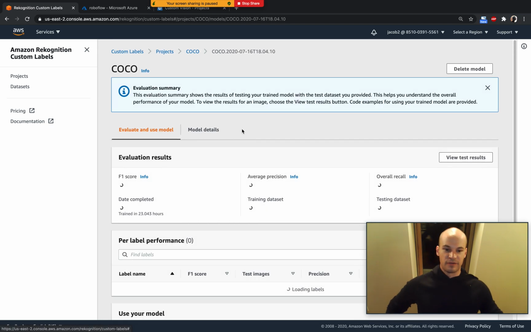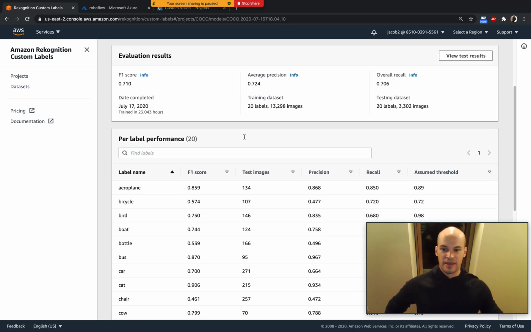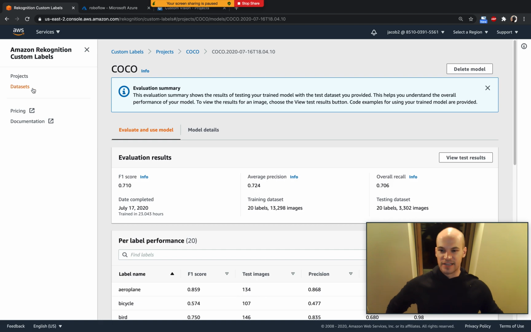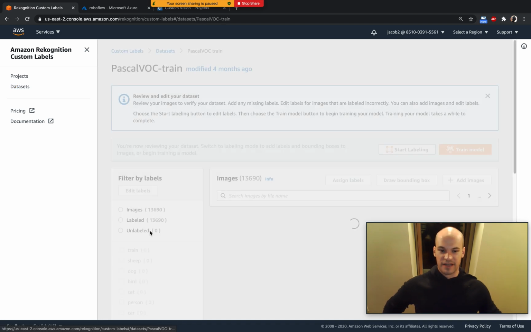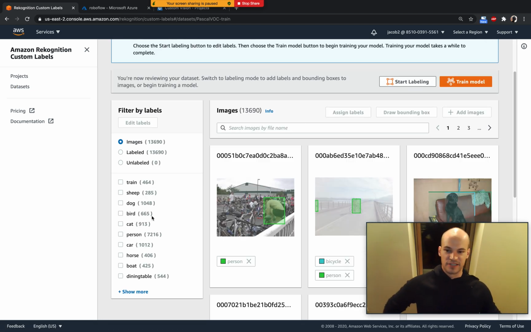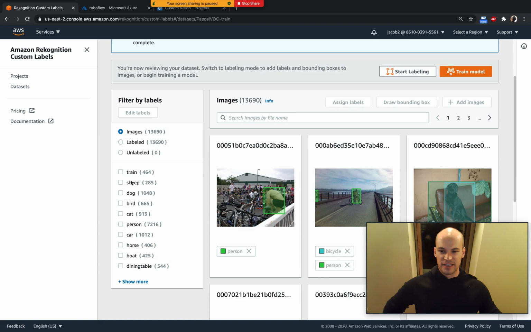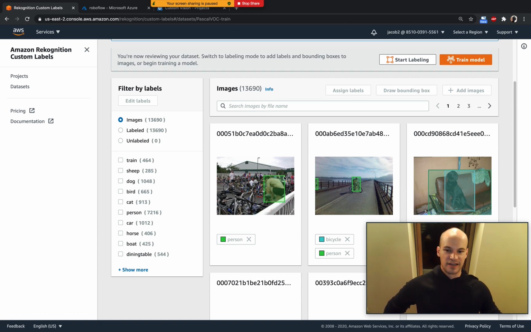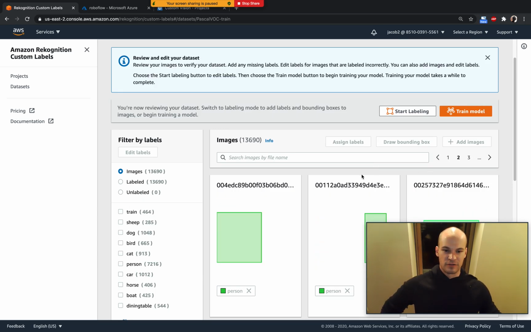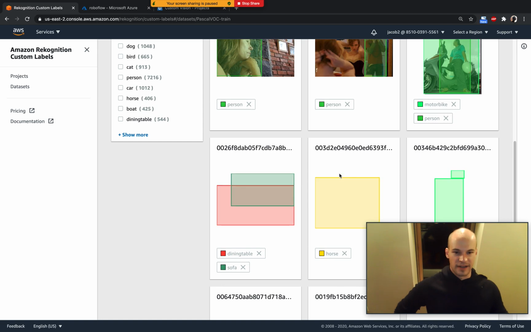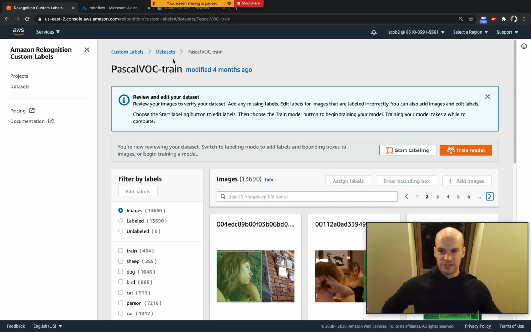Here we have an example of a training run where we've trained on this data set. We'll look at the data set first, here called Pascal VOC. This is the same data set, just in a different platform. You'll see here there are the same things you're trying to detect, like trains and sheep and dogs. And you can use this part of the platform to look through your data and make sure that things are labeled correctly.